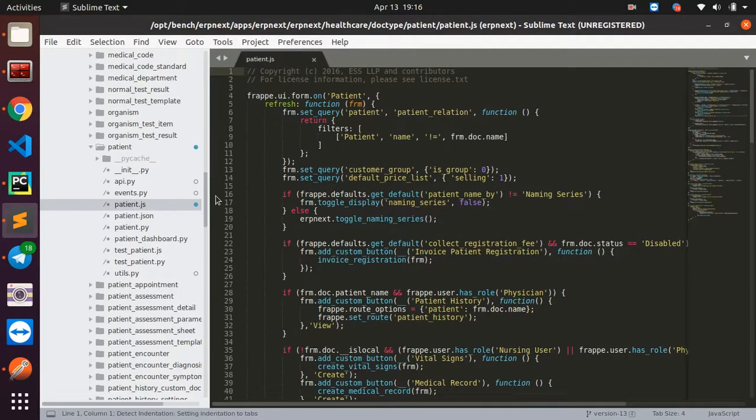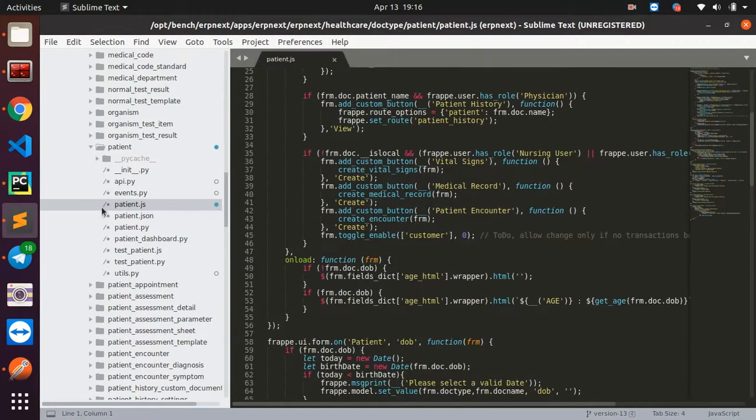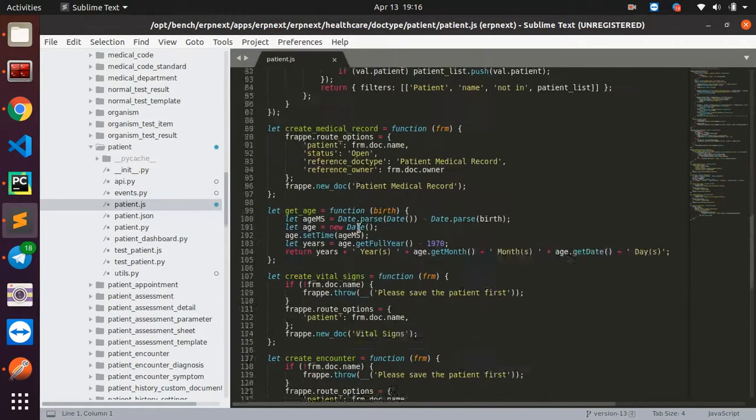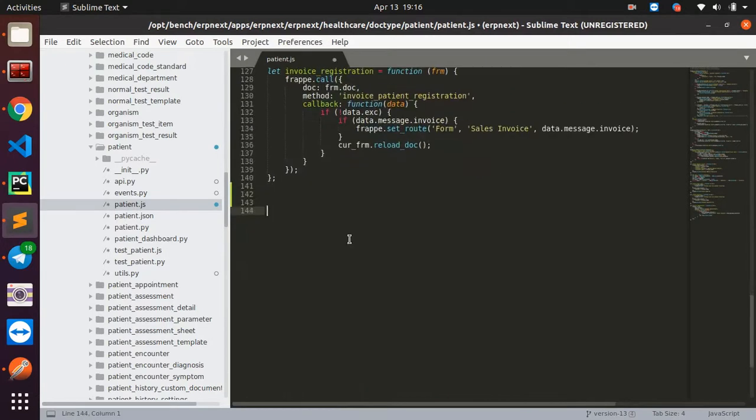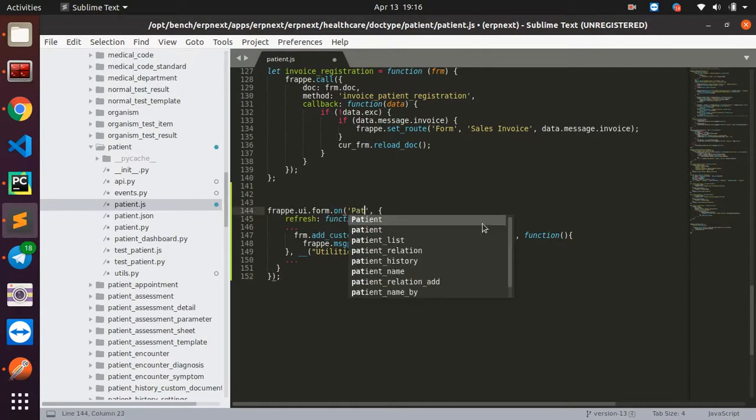patient.js file here. This JS file came with a patient module. So I'm just going to scroll down the patient doc type. Just scroll down and add your own. This says frappe.ui.form.on. This is patient. This takes in the name of the doc type.